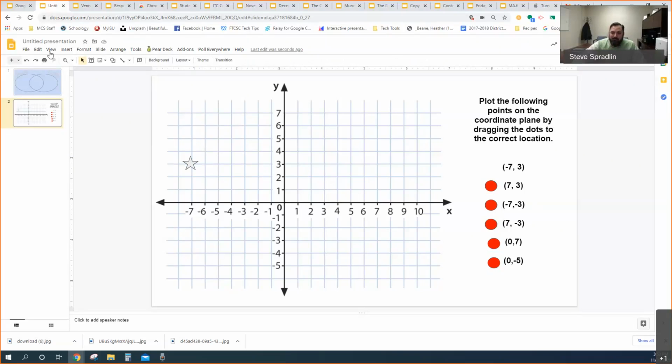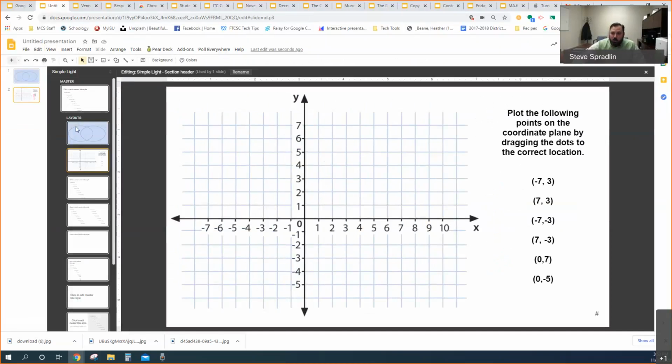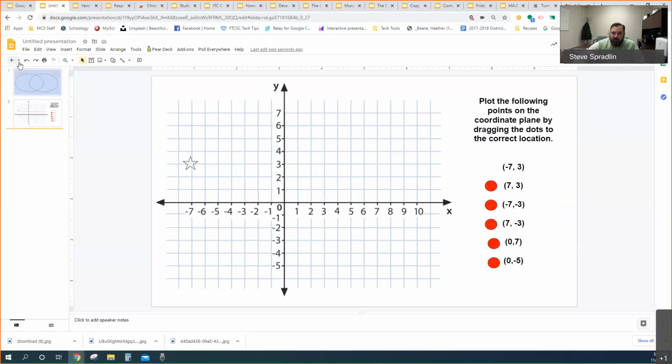So again, everything I don't want them to touch goes into view master, commandeer one of these layouts, and then come out here, and when you add a slide to the slide deck itself, add a slide with that layout that you made, and now put the things that need to be manipulated out here on the slide itself.